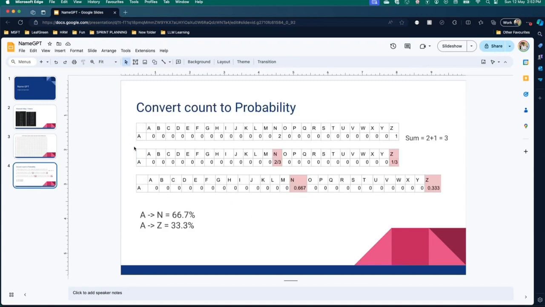We took the first row and summed all the entries available for that particular row. Here, 2 plus 1 is 3, so I've added 3 here. Now, to calculate probability, we have to divide each number by the sum. So you see here 2 by 3, and here 1 by 3.